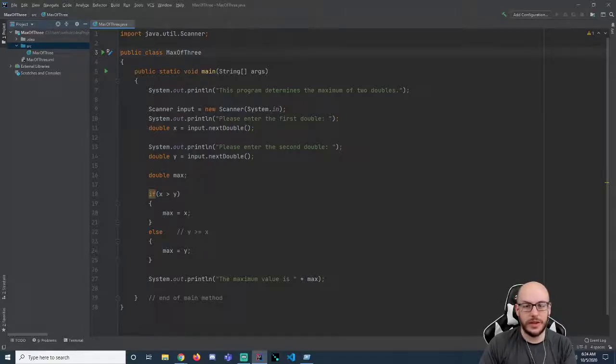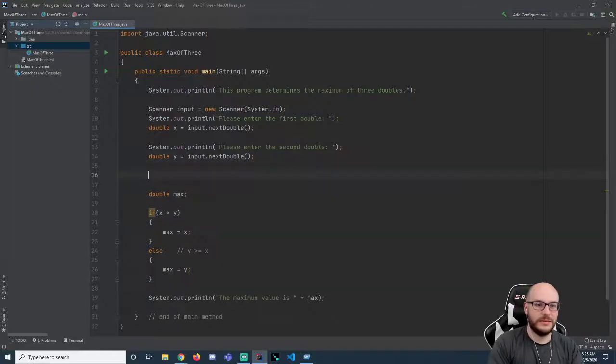Okay, so a lot of the same stuff. This program determines the maximum of 3 doubles. We got X, Y, we got Z.